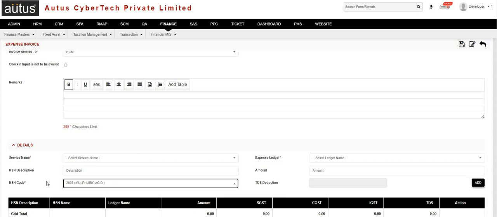Under the reverse charge mechanism, GST is not paid to the vendor, but it is accounted for separately by the organization. When the RCM expense invoice is posted, the invoice amount is reflected in the vendor ledger, while the GST component is automatically tagged and posted to the RCM GST ledger.